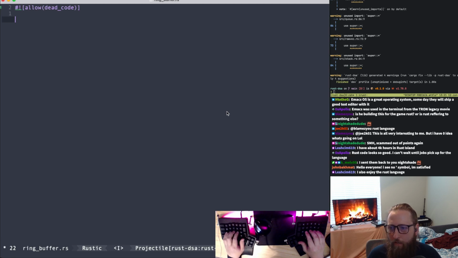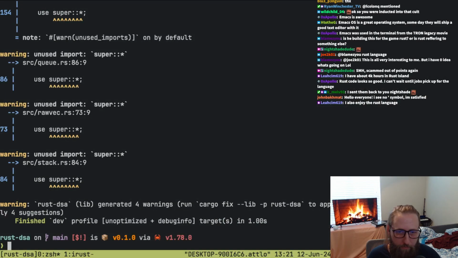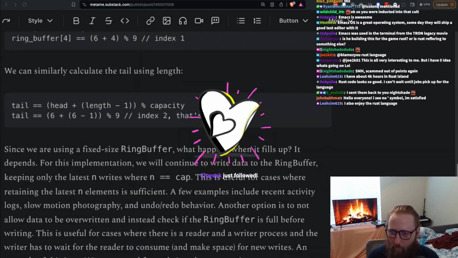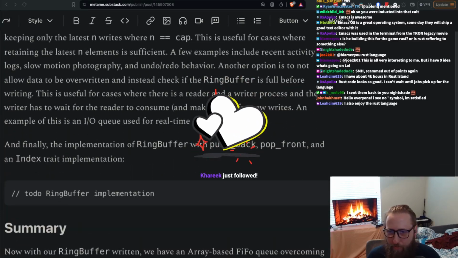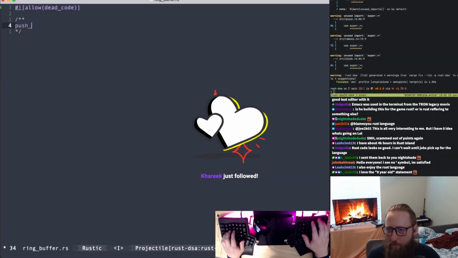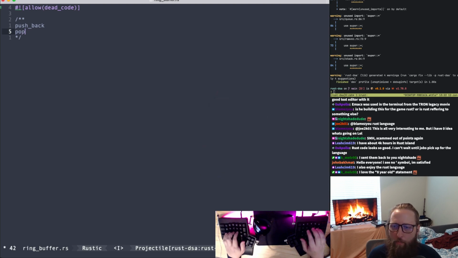Okay. And what do we need in our ring buffer? Let's just write it in a comment up here so I don't forget what we're actually implementing. See, I already forgot. I have to look at my own article. I write the article for myself. What is it? It's push back, pop front, and index. I knew that. I'm so good at this. Push back, pop front, and index.